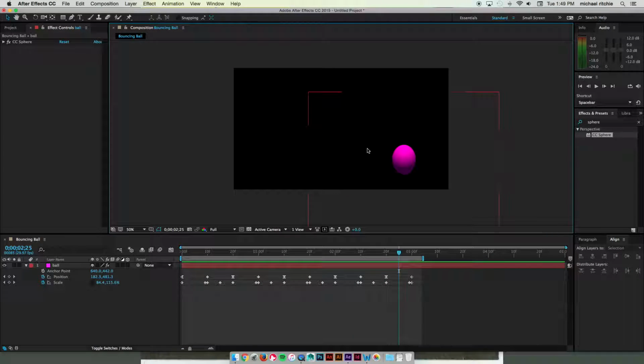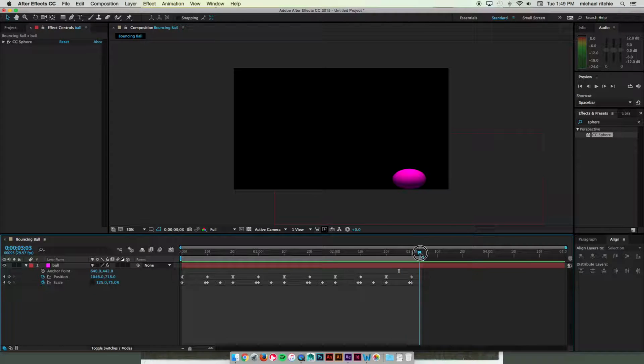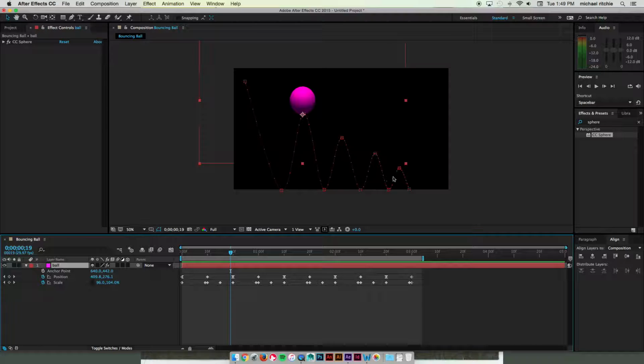You can tell it looks a little weird at the end, especially because it really starts to slow down. And that's because it's taking the same amount of time for each bounce, even though this is a much smaller bounce than this bounce. So what we have to do now is actually adjust the timing of it.